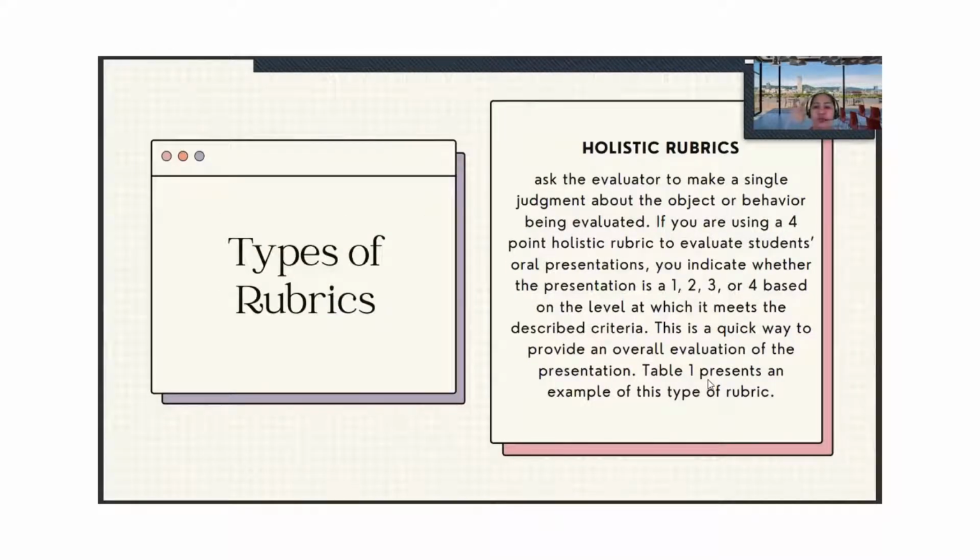So there are actually two types of rubrics. The first type is the holistic rubric. So what is a holistic rubric? Holistic rubrics ask the evaluator to make a single judgment about the object or behavior being evaluated. So if you are using a 4-point holistic rubric to evaluate students' oral presentations, you indicate whether the presentation is a 1, 2, 3, or 4, based on the level at which it meets the described criteria. So this is actually a quick way to provide an overall evaluation of the presentation.